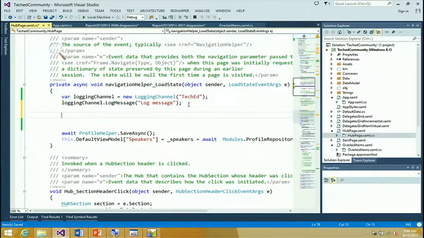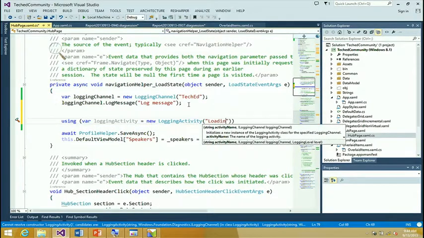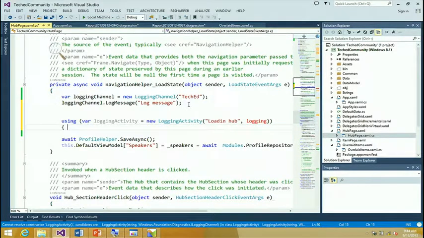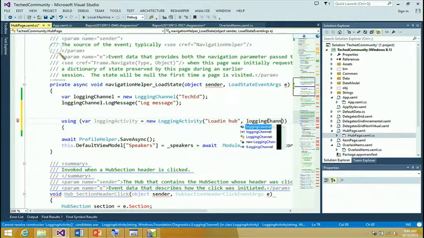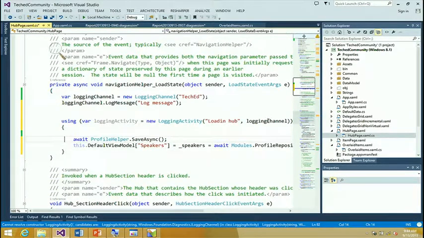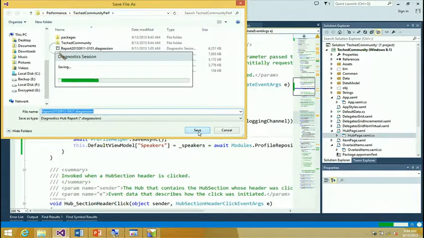Now the other piece I can do, if I want to time something. So let's say I want to time this work that I'm doing underneath. So I can now create an activity, if I could spell. And I'm going to give that a name, loading hub, and I'll pass in the logging channel. Once again, how about I actually finish typing that in? Cool. So I've created an activity, and this is going to give me a start and a stop.